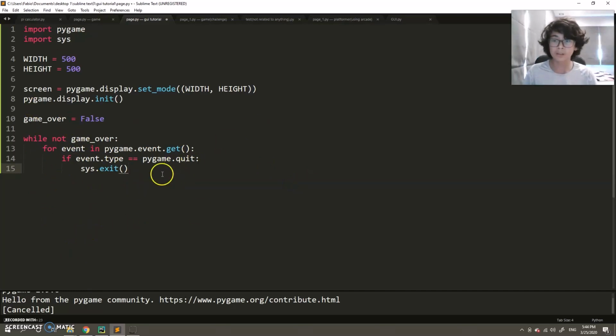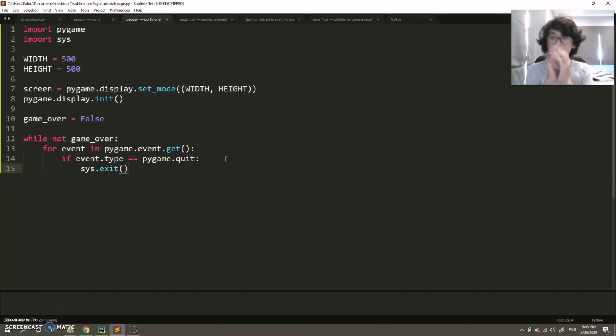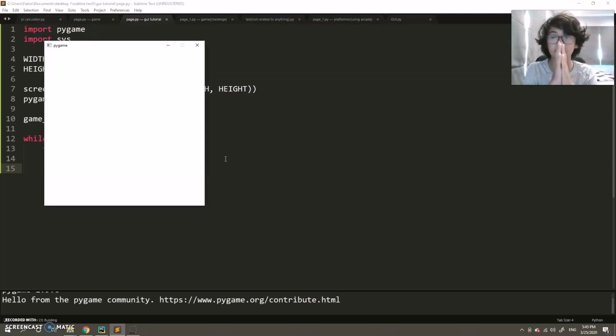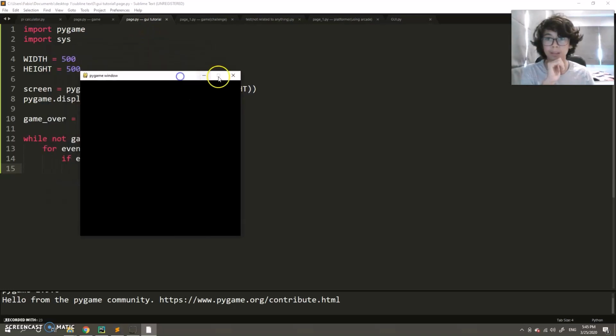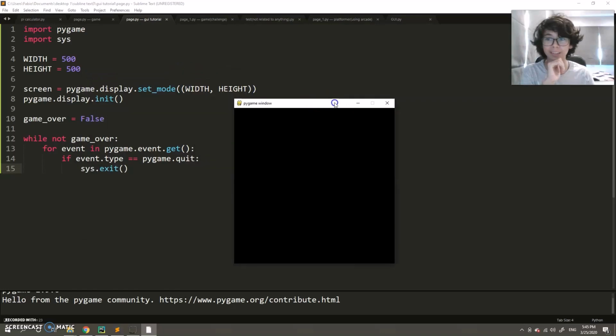What this is basically doing is looking for what's happening in the window. These two lines of code say that if you press this red button here, it will close the window. Very simple. And if we test this again and we click, it should quit out.